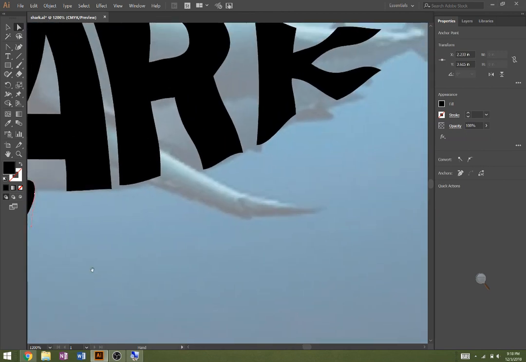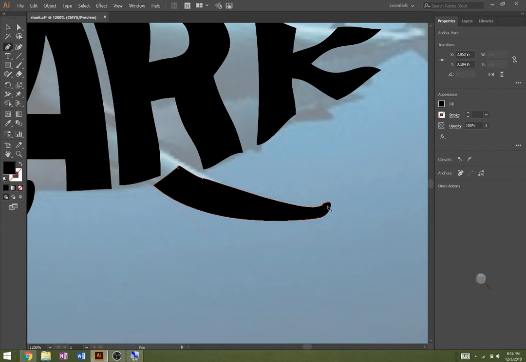Okay, and then I'll do the same thing here for this little fin here. I'll make this a little bit thinner. I'll fit it inside this little kind of nook, as it were. Right there, that's good. My direct select tool going on here. Pull it around.